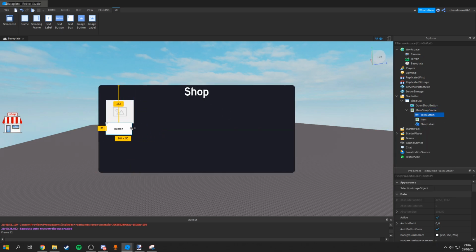And then let's add a button and drag this under. Resize your images, using your scale.